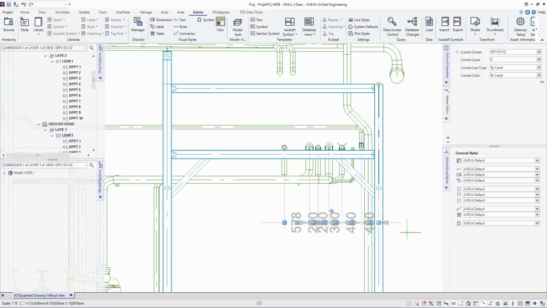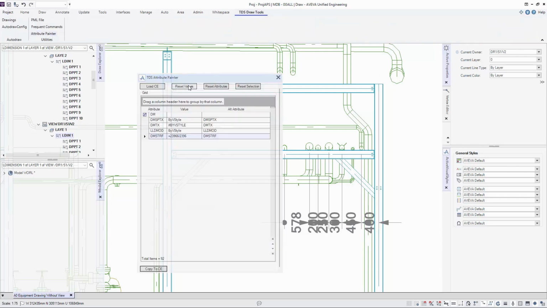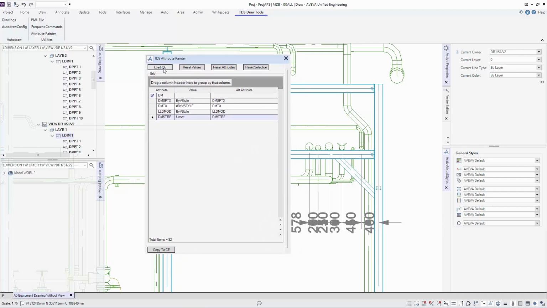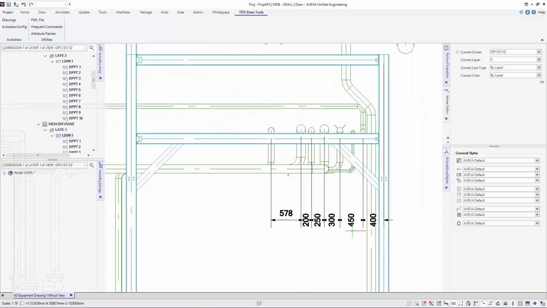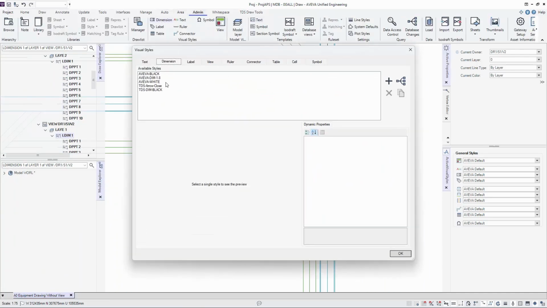Let's undo the update and use a form that allows us to update the dimension style without using the command line. Besides updating attributes, this form also allows us to copy the attribute values from one element to another. Let's see what happens when we modify the dimension style.